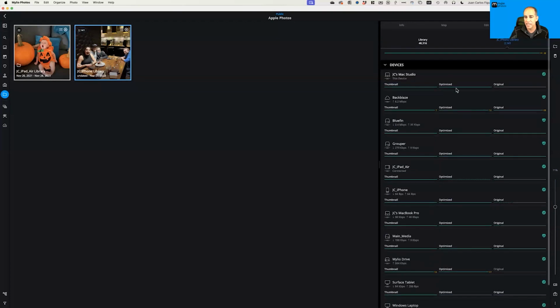If a device is set as a space saver, meaning it wants to optimize images, then that device is going to have both the optimize and the thumbnails, because the type or the version of your photos that is saved to a device is kind of progressive. You can have thumbnails, but if you select to have optimize, then you're going to have optimize and thumbnails. You can't have just optimize. It's progressive. And if you select to have originals, then you're going to have all three. So you'll have the original, the optimized, and the thumbnail. So that is how it works.